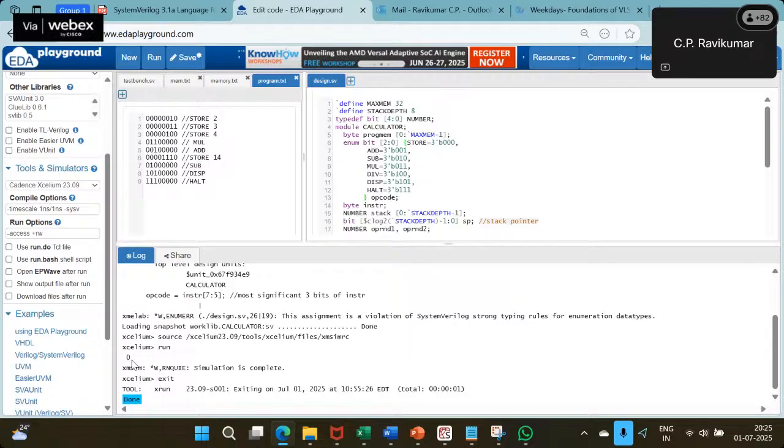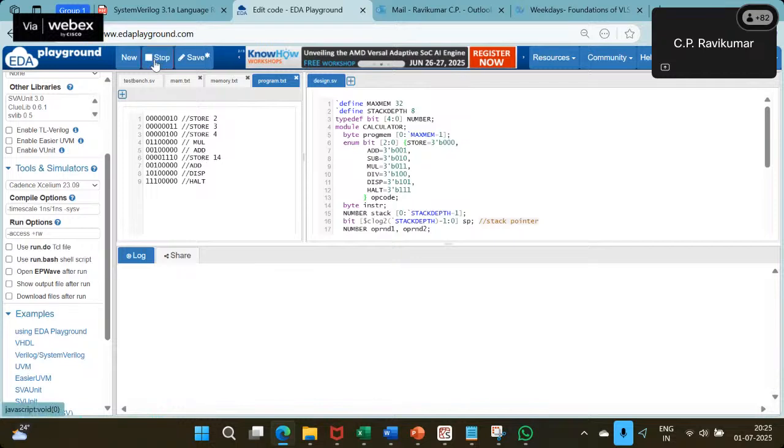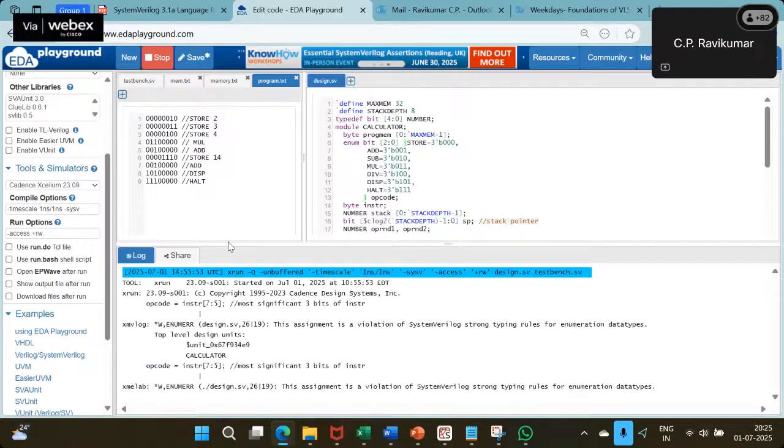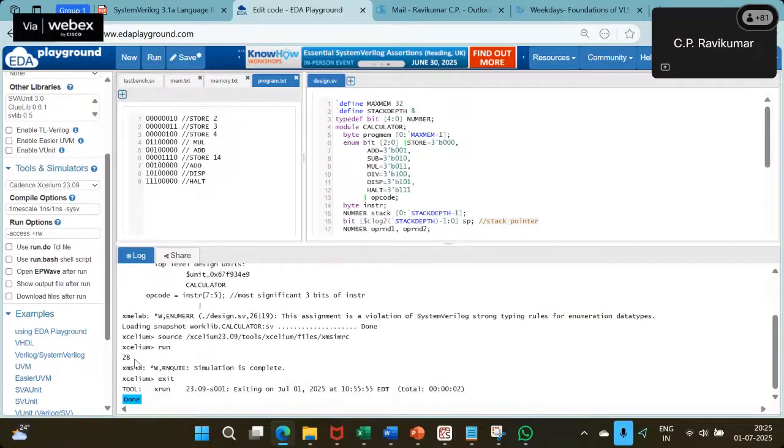You see, the answer has come. The 0 is there. Okay. But let us verify that it's the right answer. See, instead of sub, let us put the add. It should give me 28. What is add? Add is 001. So 0 is dangerous. It may write 0 for anything. Okay. So this is okay. 28 is there.